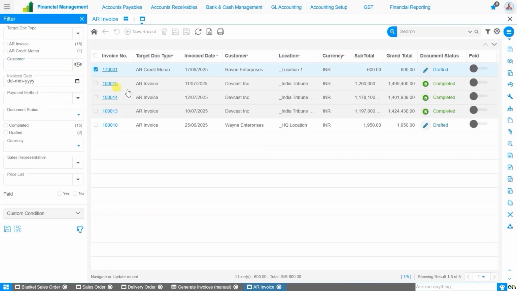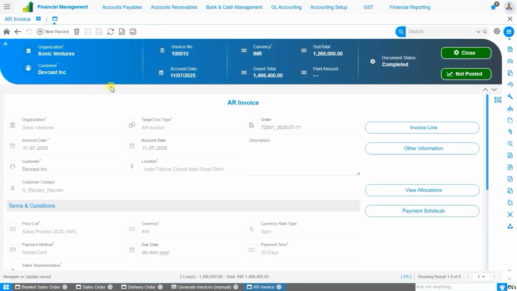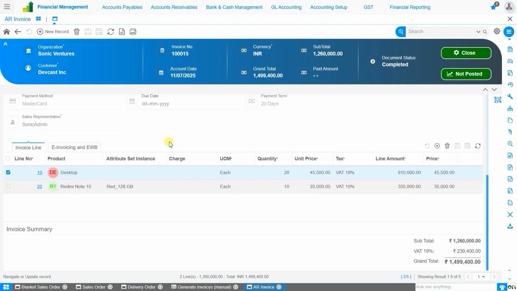Our document number was 100,015. We can simply click on the document number hyperlink to open it in single record view. Based on the AR invoice manual process we just ran, this transaction has already been completed directly from the manual process. Here, we can verify all the details of the record.